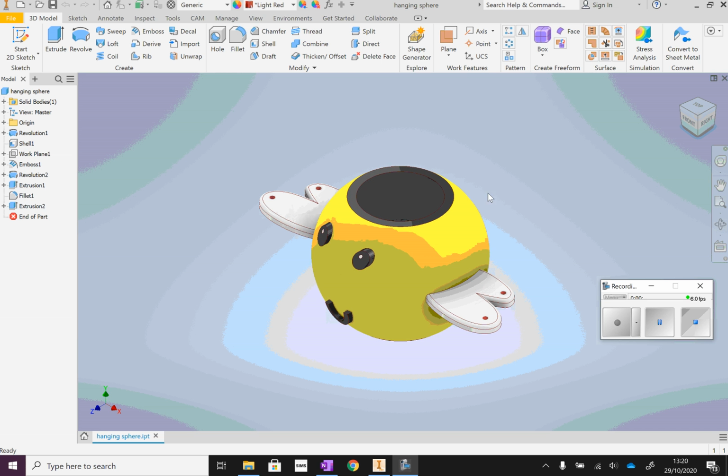So now we've got our final one and we've worked out the drawing for the final design working drawing. We're going to look at getting it ready for 3D printing. The 3D printers don't run off Inventor directly. You've got to convert the file.